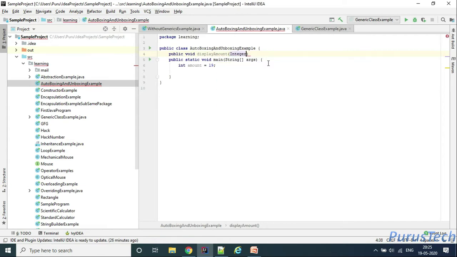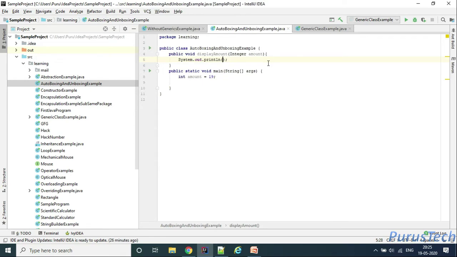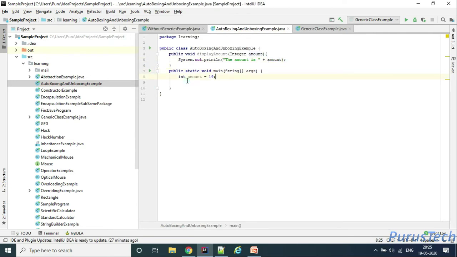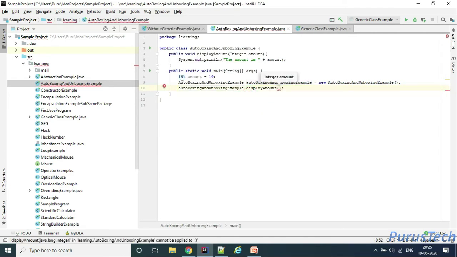Here I will say Integer, so it takes an Integer argument, amount, and it just displays the amount. So I can write, the amount is, amount, right? And I can call this particular method by creating an object of this class, AutoboxingUnboxingExample, using the new operator, and then call this method displayAmount by passing this primitive data type. So here I'll just pass amount.